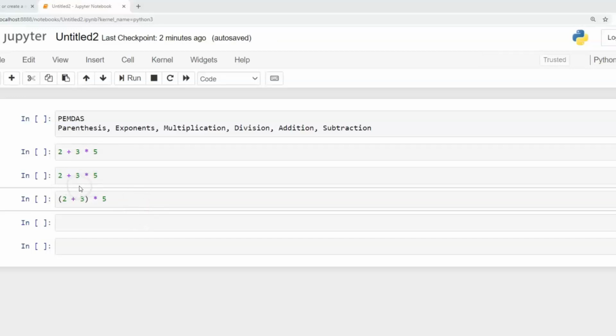We have the same expression below, which is 2 plus 3 multiplied by 5. What if we first multiply 3 and 5? That gives us 15. And when we add 2 to 15, we get 17. So we have the same expressions giving us 2 different answers. How do you think Python would fix this? Or how do you think Python would solve this problem?